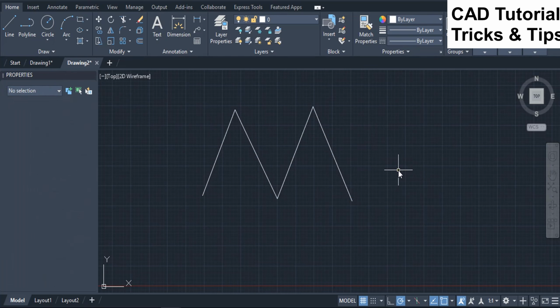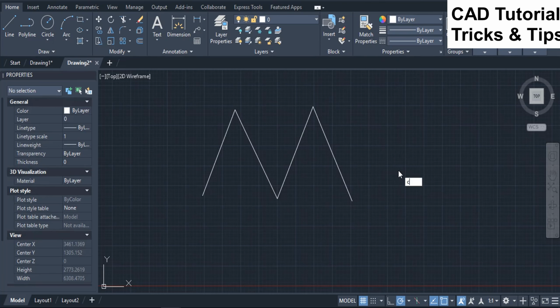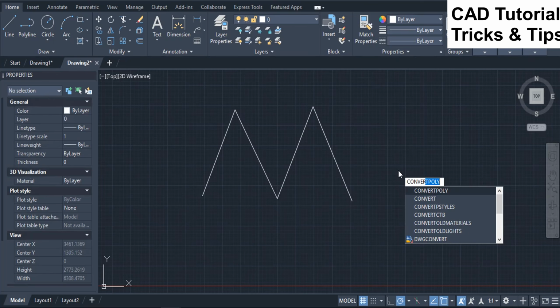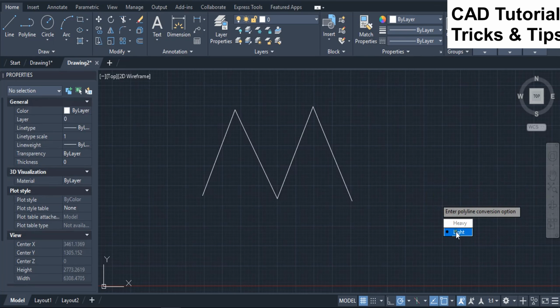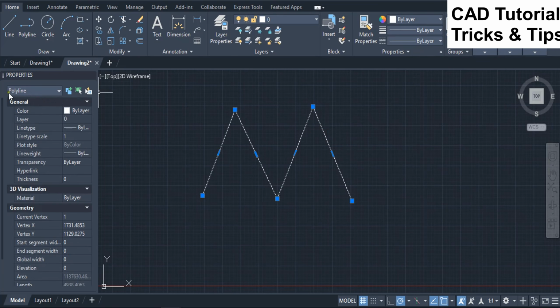Now we convert this 2D polyline to a normal polyline. Run the CONVERTPOLY command. Select the light option. Select the 2D polyline and press Enter. Here you can see this 2D polyline is converted into a polyline.